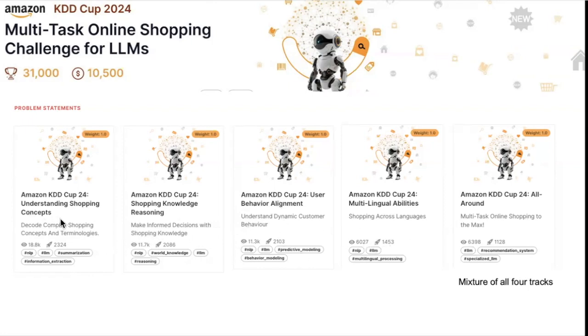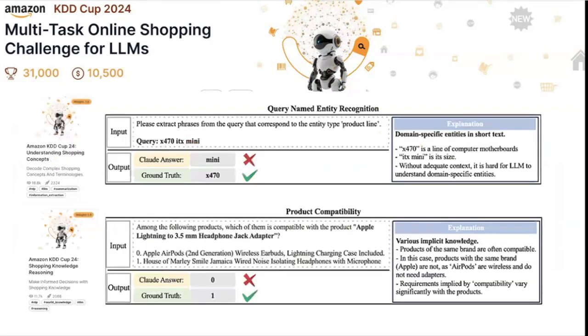So basically you get the results of all 4 tracks, and then you get your overall ranking and final placement for the fifth track. It's the all-around track, to really have a solution for the multitask, including all these tasks for the online shopping experience. So that's the overall problem statement.